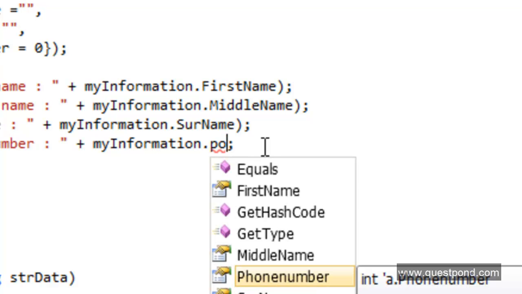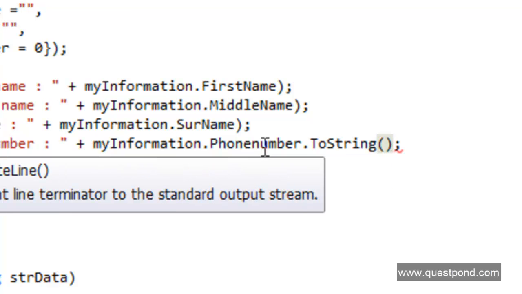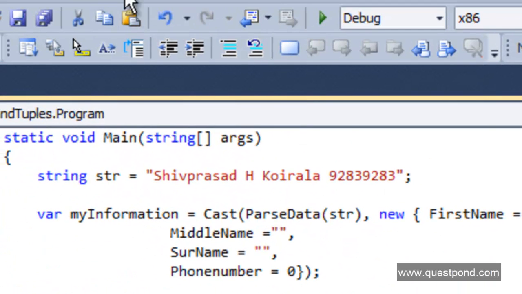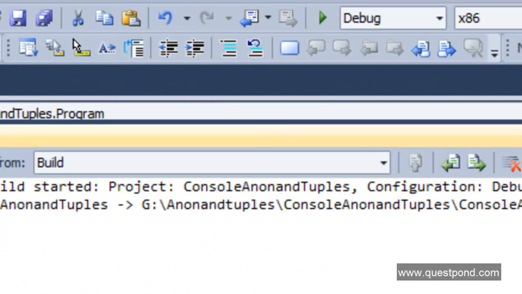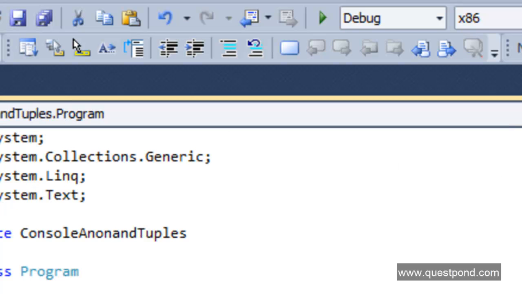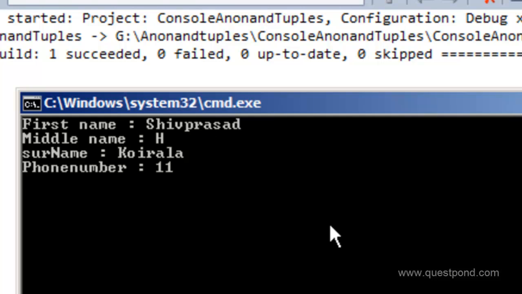Now see the phone number, to ensure that it is typecast. Cool. Nice. I'm going to go and build this solution. Everything compiled, build succeeded, nice. Let me press Ctrl F5. It's working. You can see the first name, middle name, and surname, etc.